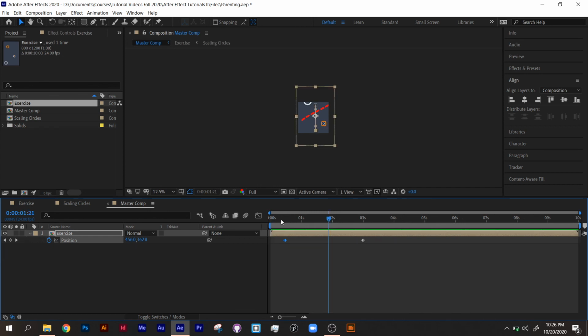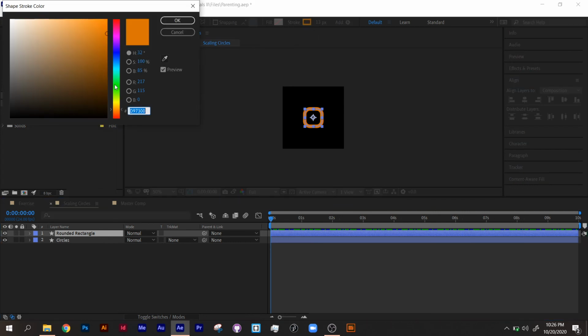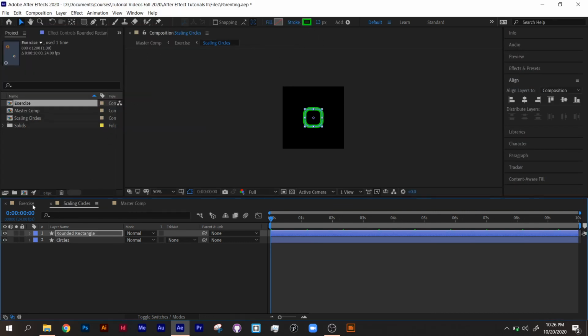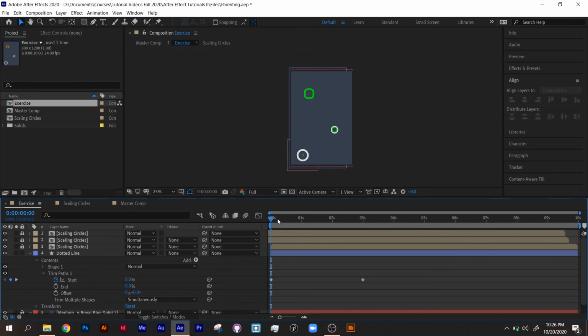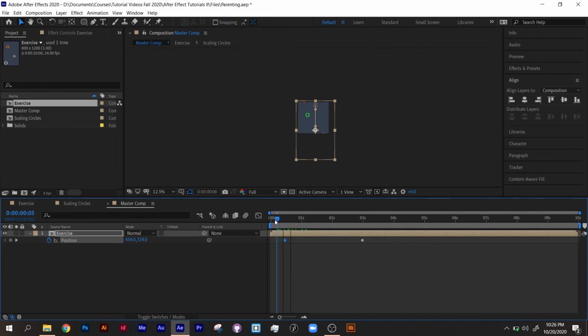And so I can make one simple change inside the scaling circles. If I didn't want them to be orange, I could change this to green and then come back. And now all of these have changed to green inside. And that is now also reflected in my master composition.